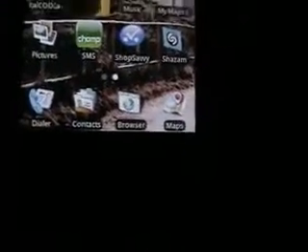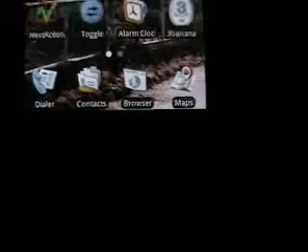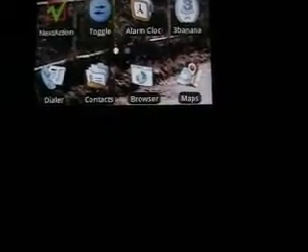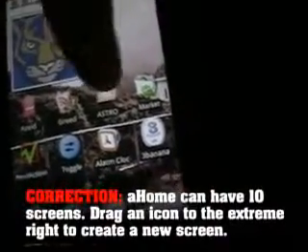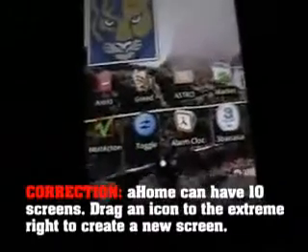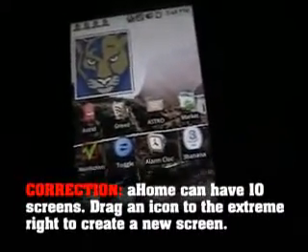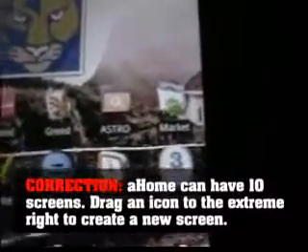Now, if you notice, when I switch screens, the bottom four icons never change. That's called your dock. Those four are your commonly used apps, and they're going to remain all the time. Now, there's only two screens in aHome Lite. That's the demo version that I have. I'm assuming that's why, it wouldn't make sense to have one less screen than Android already offers. So I'm sure in the paid version they have more than two screens. At least I hope they do.